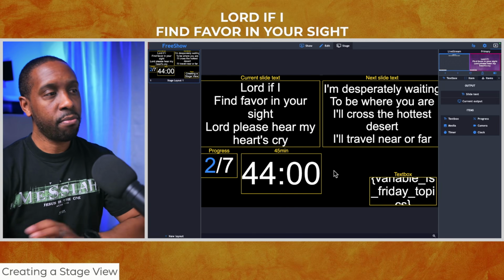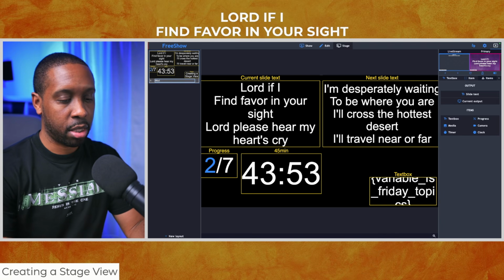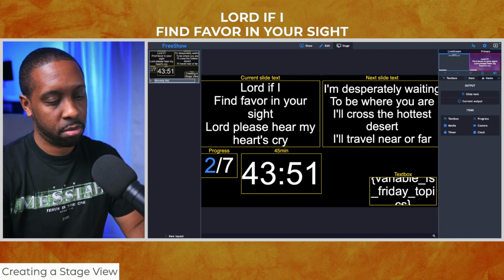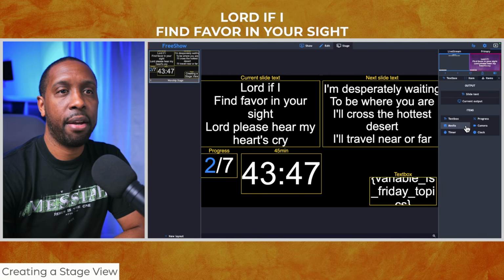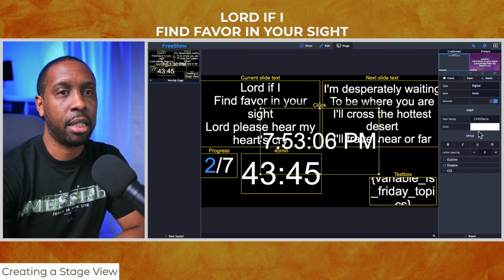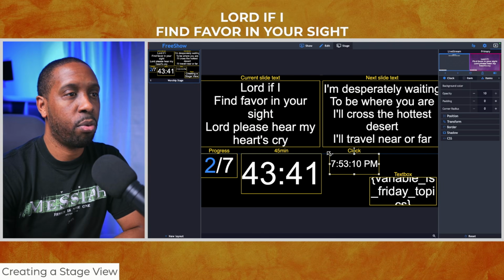All right. This could be what we call the worship leader. So I can right click on this up here and I'm going to rename this. We're going to call this worship stage. All right. So we got a timer there and then we got this option for a clock. I can click that one time and it shows the time of day for my time.